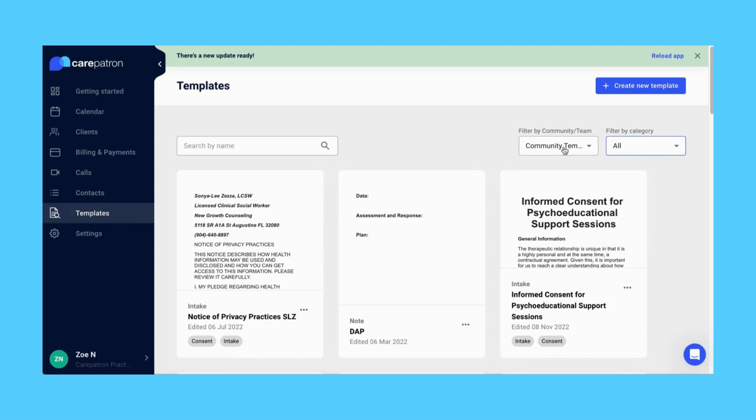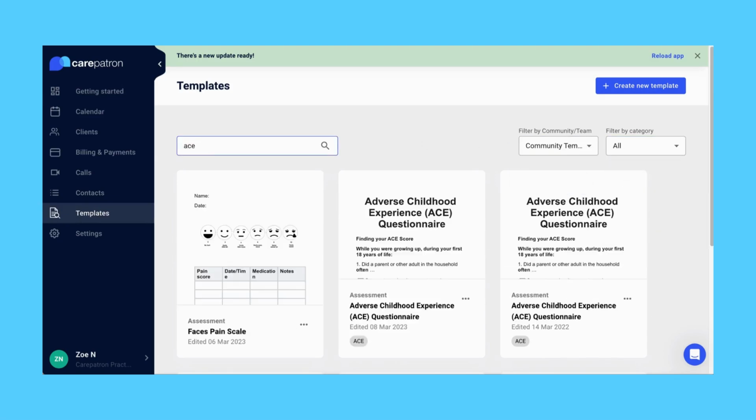In our template section, we have a variety of templates and worksheets for you to use with your patients. You can filter or type in the keywords to find the worksheet.